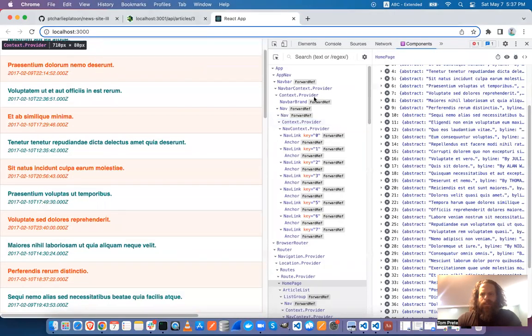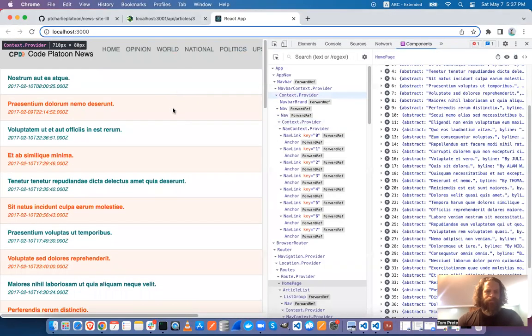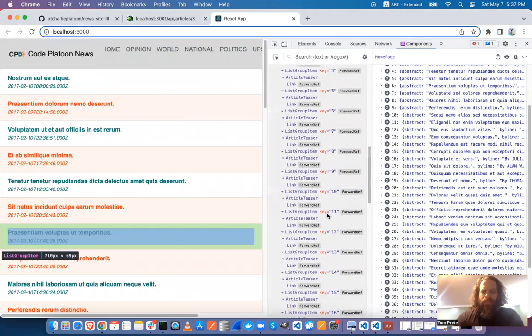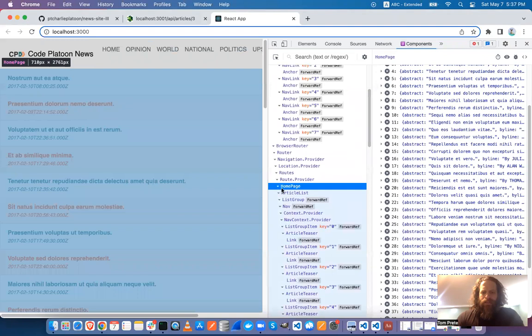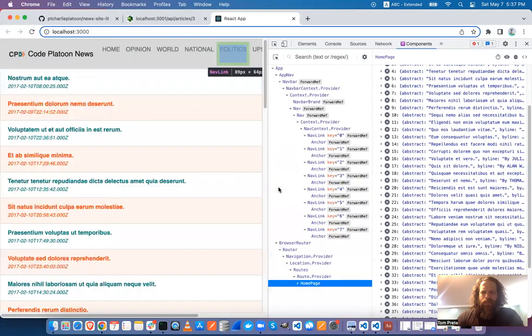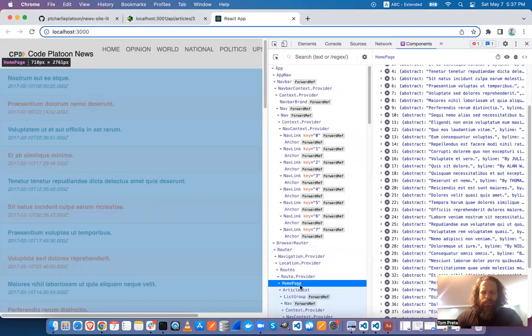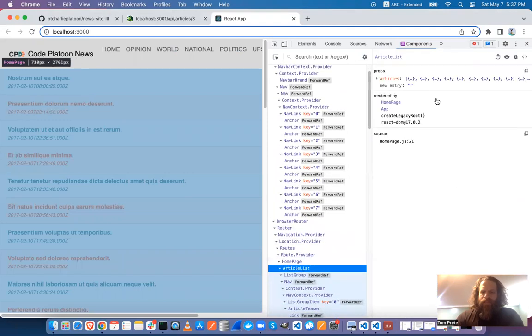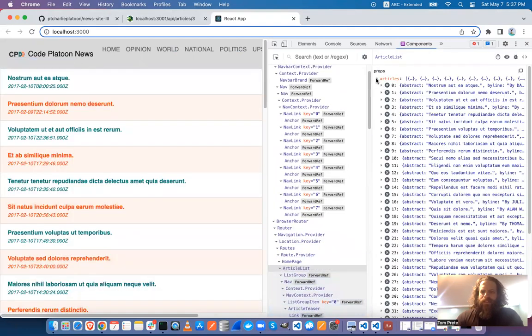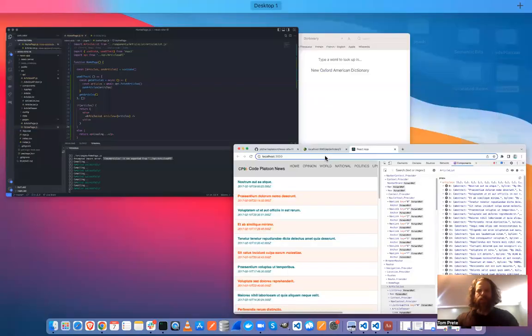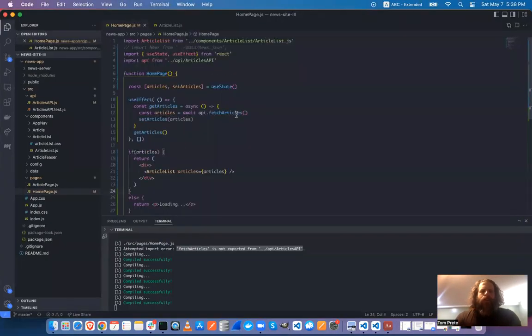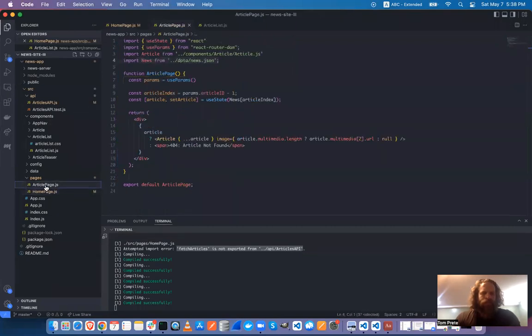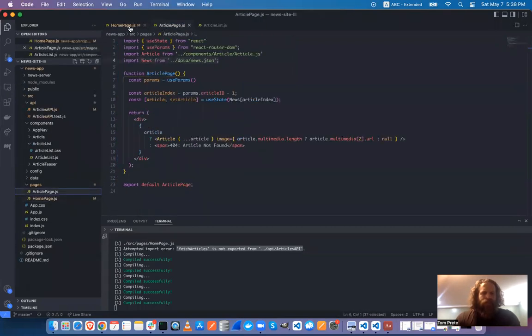Okay, so it looks like this is working now. Check out the components. So the home page rendering article list now has all the articles as props, which is what we want. So that's good. Let's do the same thing for article page.